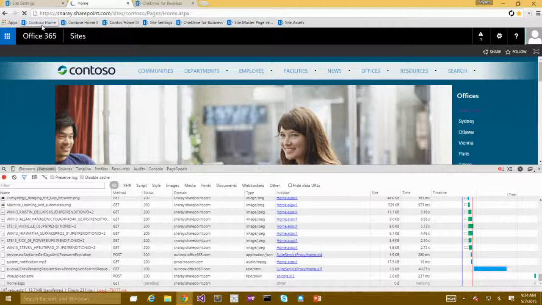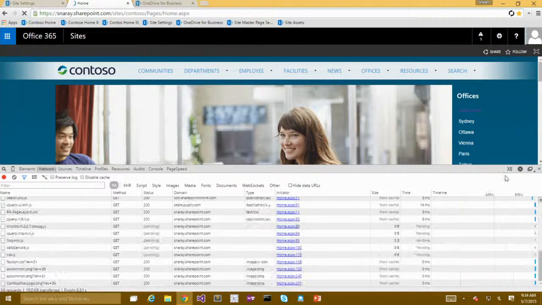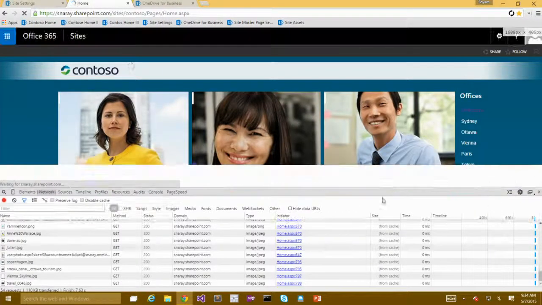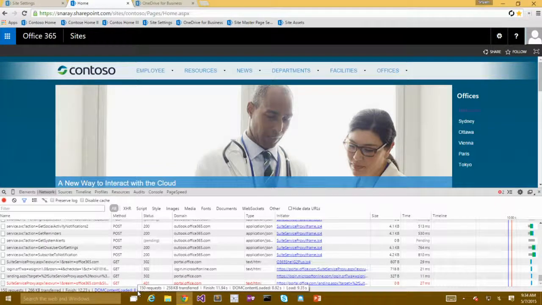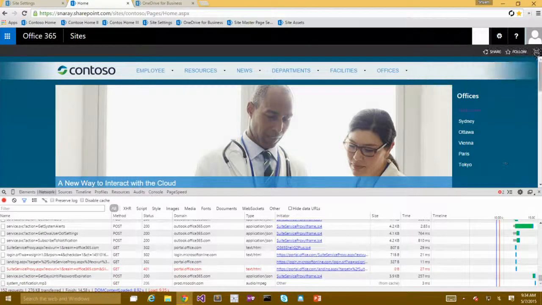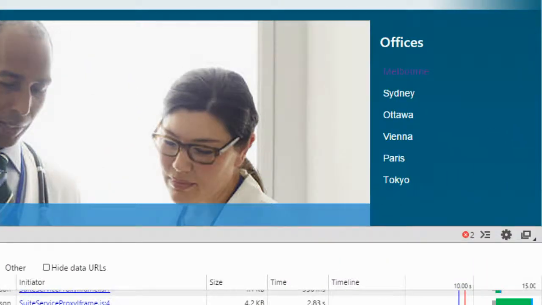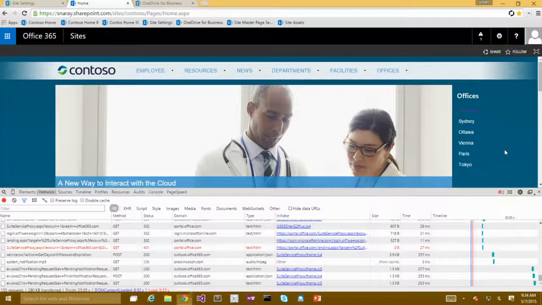You'll notice that the page comes back much quicker, not as quickly as we would want it to, but it's not in the realm of 20-odd seconds. So in this case, we spent around 8 seconds loading up the page. It's still slow because this web part over here is a content by query web part which goes and looks for a specific content type in my site collection.